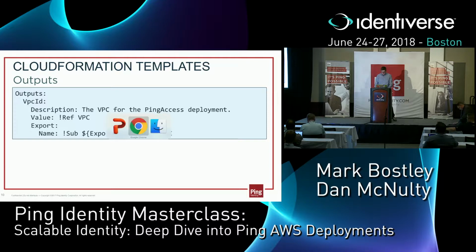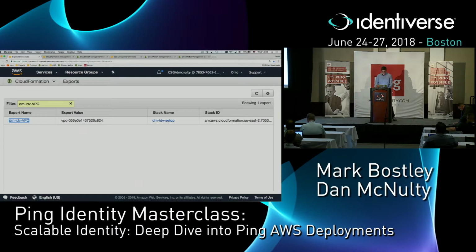I'm going to jump over to the Amazon console to take a look at this in action. I've already gone through and done the deployment, and as part of it, it set up this export for a VPC. That's what we're looking at here in the Amazon console. You can look at all your exports, and you can see the value of the ID here for the VPC that was created.